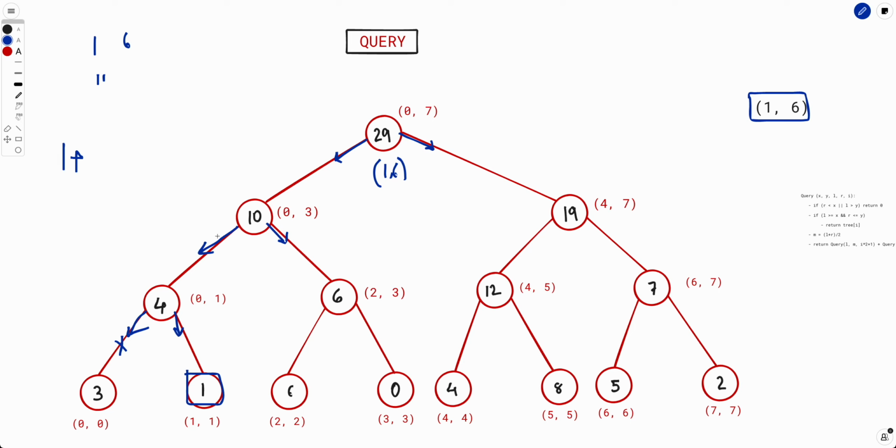Now we have completed the left half of 10. So let's go to the right half. The right half contains 2 comma 3. So let's see again, the range was 1 comma 6 and the right half contained 2 comma 3. This 2 comma 3 completely overlaps with the range we are trying to cover, right? So we will not go any deeper. 2 comma 3 is something we need to consider, so we'll just add 6 as well to our result. Now again, we have exhausted both left and right of 10.